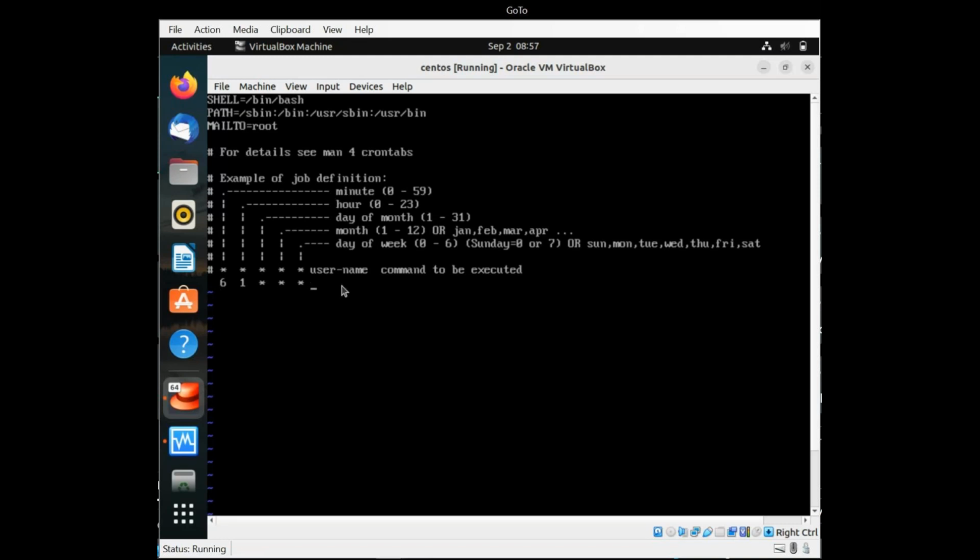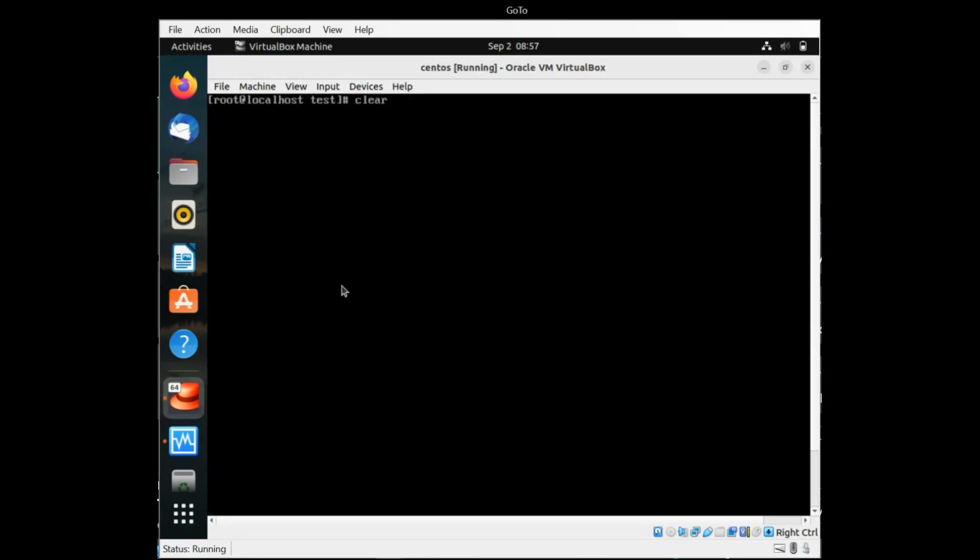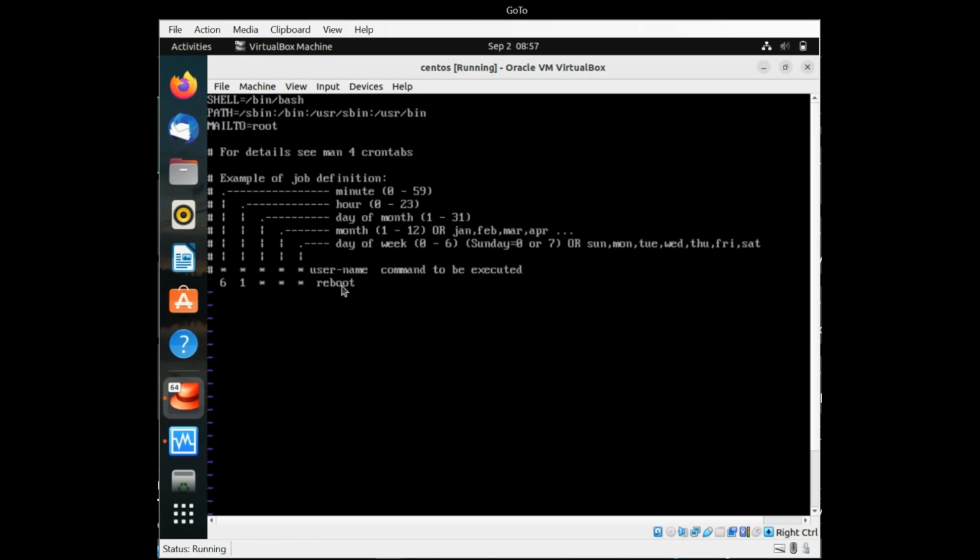What command do I want to execute? I want to execute reboot. Sorry, the username also it gives, but we can give the command also. That's not a problem. So we'll see whether it's happening or not. Let's see the date. Oh, it's 16. It's already passed. So I need to give 17 so that we can see the changes. 17. Okay.